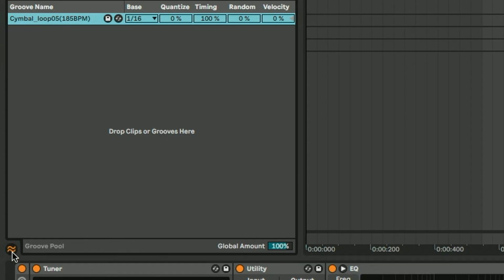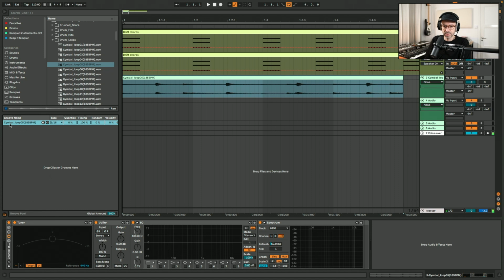So it's this icon here with the two waves. And here you can see Cymbal Loop 5. The base is a 16th note. And then you have Quantize, Timing, Random, and Velocity as options.